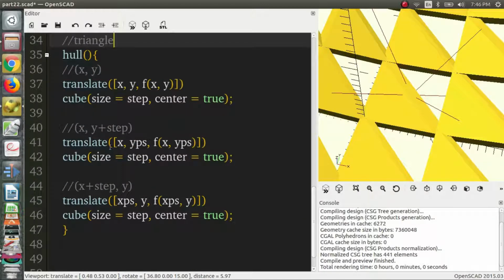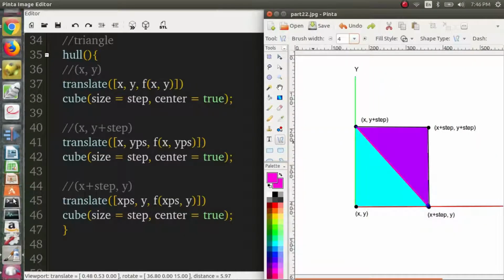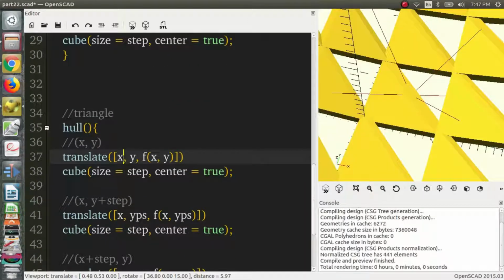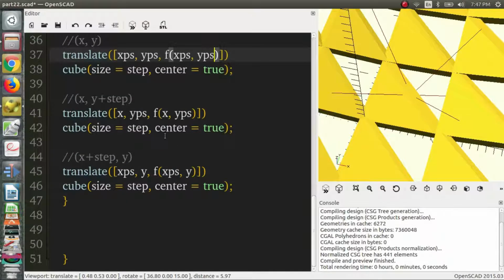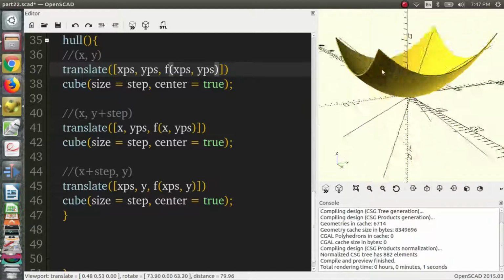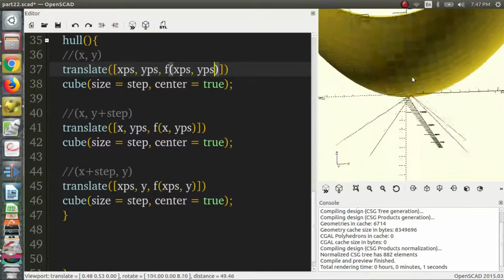Okay, so the only thing that needs to change, if we look at our drawing, so our original triangle, it has the XY, the X and Y plus step, and the X plus step and Y. You can see all of these right here. So our upper triangle, the only thing that's different is instead of X and Y, we have an X plus step and Y plus step. So we're just going to change that right here. Change XPS, YPS, and in the function as well. So now when we do this and hit F5, our function gets filled in, and we've got our shape that we were going for, which is great.